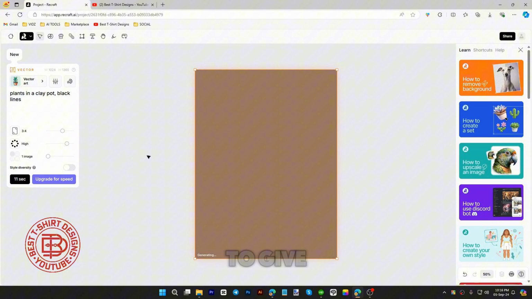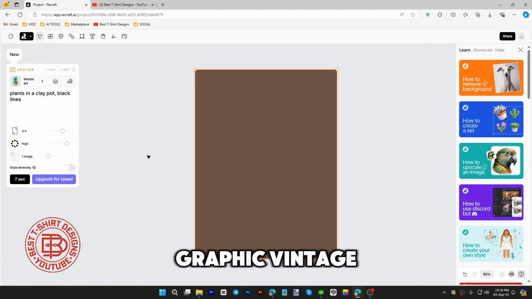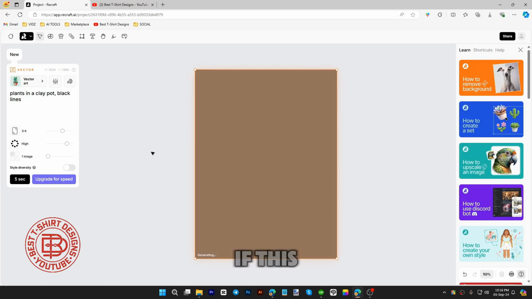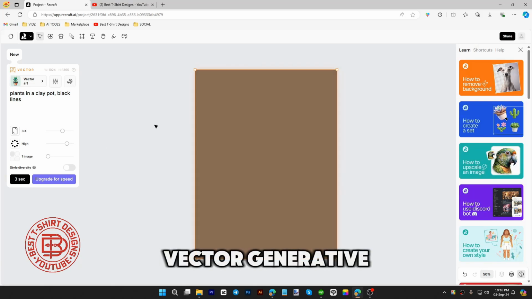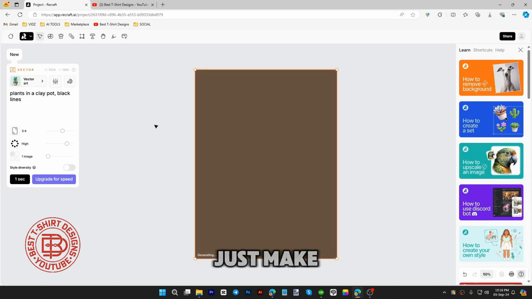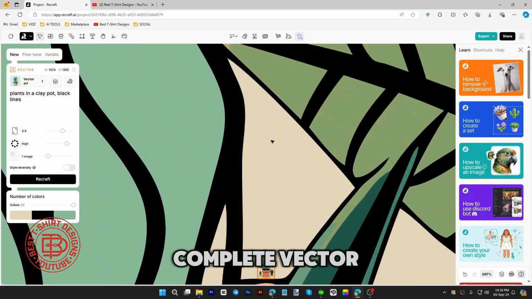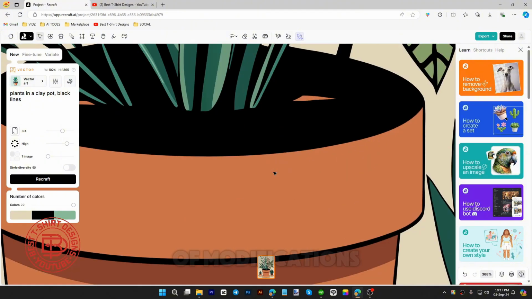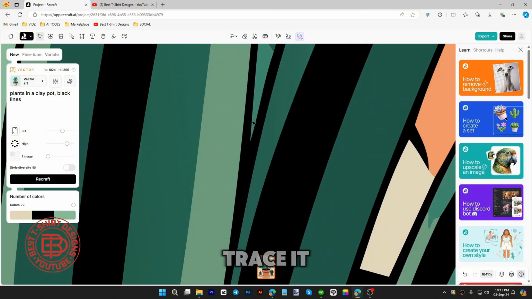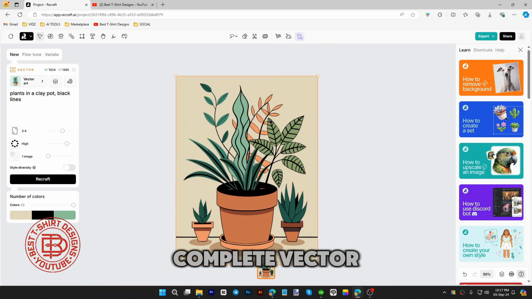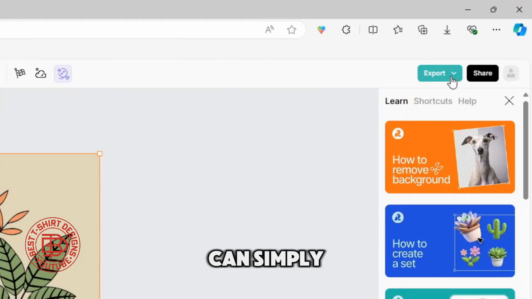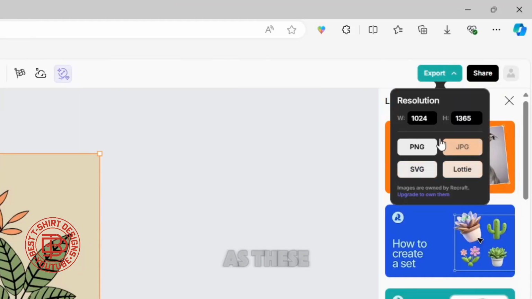So I am not going to give it a prompt like detailed illustration of a T-shirt graphic, vintage, colorful, not something like that. This is a vector generative AI, so we can simply make the vector we need, and as you can see, this is the result it creates for us. And the fun part here is this is complete vector, so you don't need to do any kind of modifications. You don't need to trace it to make it vector. You can simply go to export, and then you can save it in these options.